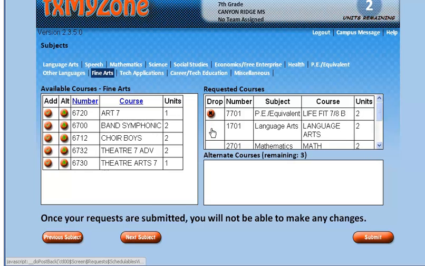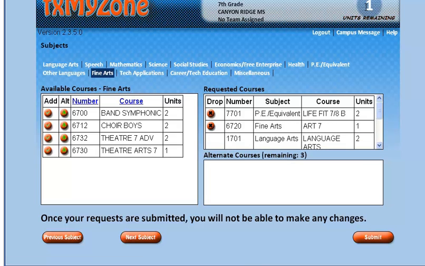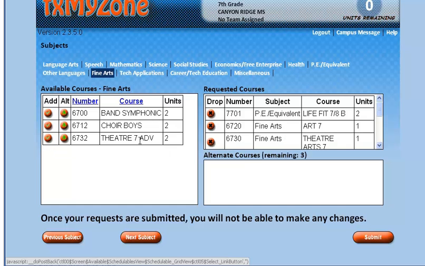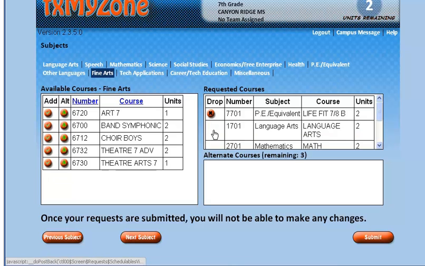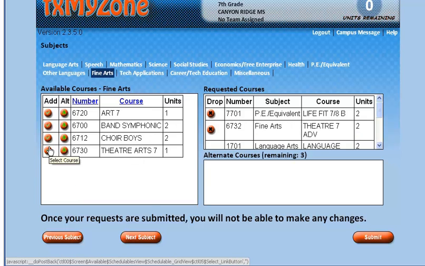Let's say that I'm not going to be in band, and instead I'm signing up for semester-long courses. So let's say I want to be in a semester of art. I click that. Notice I still have 1 remaining because that's a semester-long course. And then let's say I want to be in a semester of theater arts. I select that. It goes over there, and now I have no more remaining. Let's say that instead of that, I want to be in the Advanced Theater Arts course. So I select that. Advanced Theater Arts is a year-long course, so that takes me down to 0.